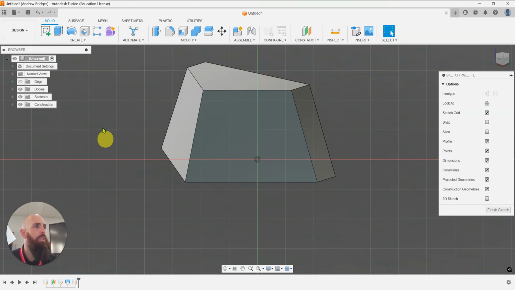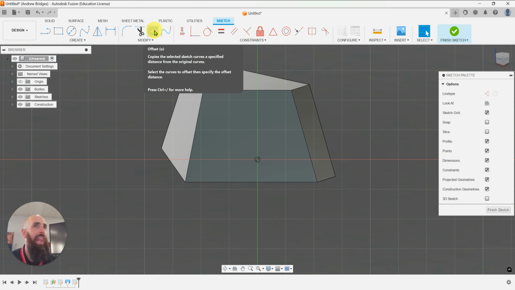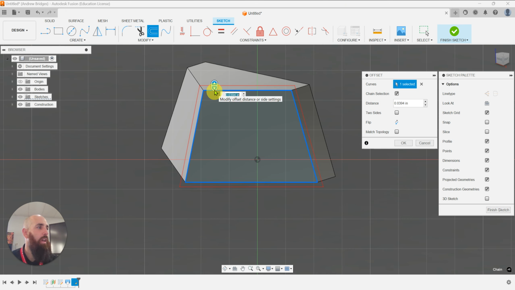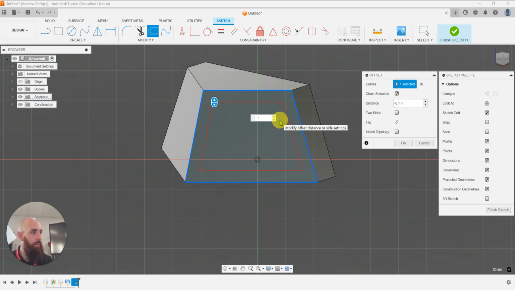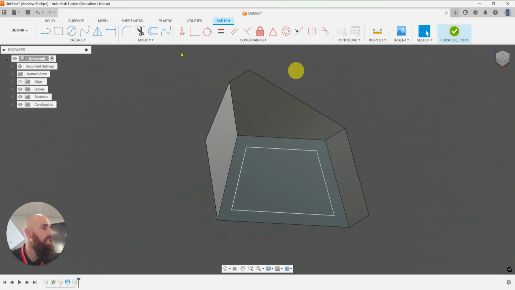Now, while we're sketching on the face, we basically want to make a picture frame effect. So we're going to use the offset sketch command. Offset takes a selected line or edge and draws a parallel line to that. So I'm going to use the offset in my sketch, and I'm going to choose the edge of the sketch face. By default, it wants to make your offset sketch bigger, but we actually want to make it smaller. The distance there is 0.1, so it's going to be a negative 0.1. That's all we need to do on this sketch.